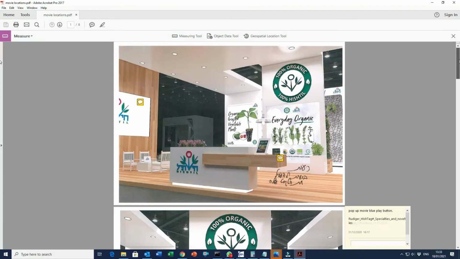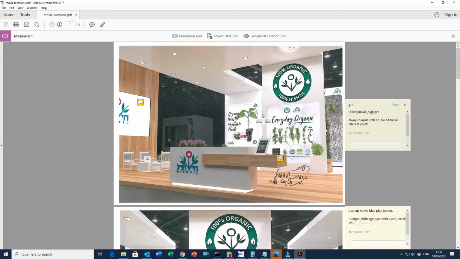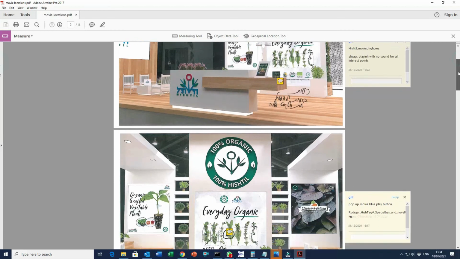Okay, so basically here, this should be very clear. In each one of those places, disregard the Hebrew, obviously you can't read it. But in here, I've written comments for each movie clip, what it should be, and all the instructions. For example, here, high still movie high res, always play with no sound for all interest points. It just goes through that very quickly.